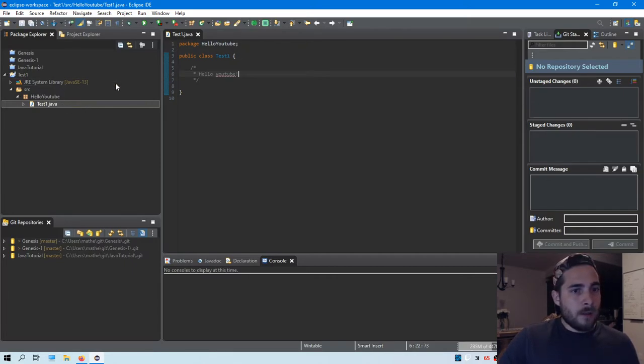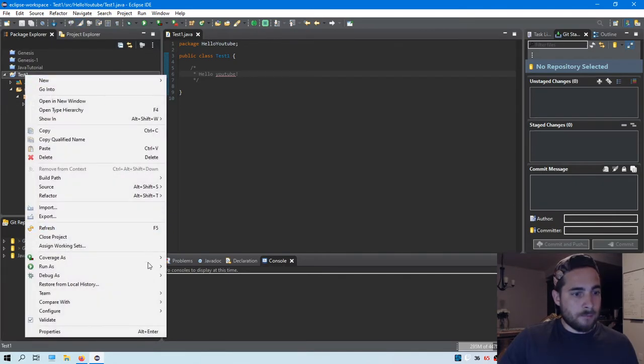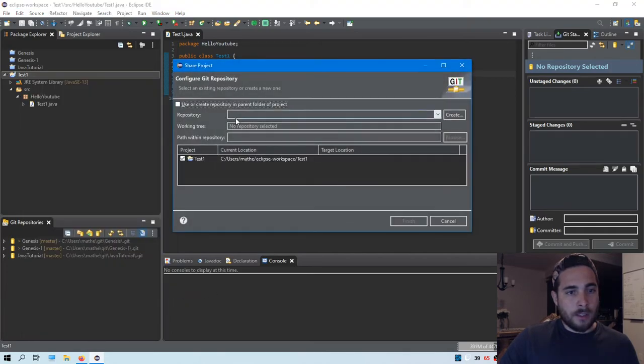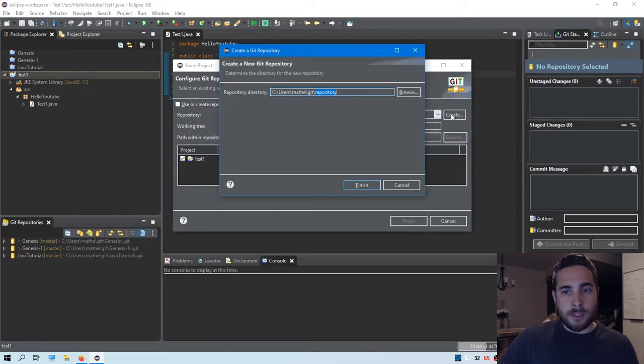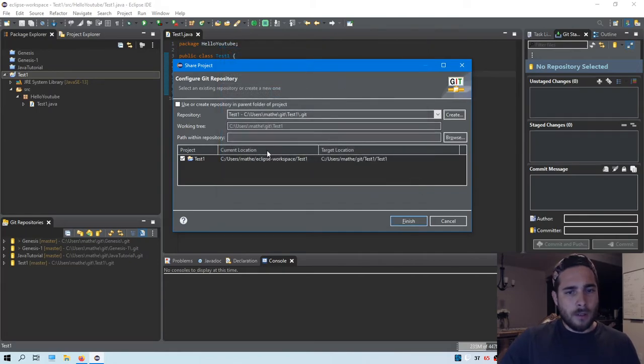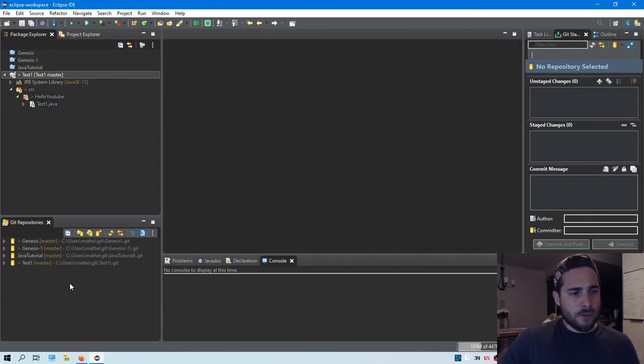What you want to do first is create a team. You can just right click your project, go to Team, and then Share Project. You'll want to create a repository, so you click on this Create button. What I like to do is name it the same as the project, so I'll name it test1. Then just click finish.